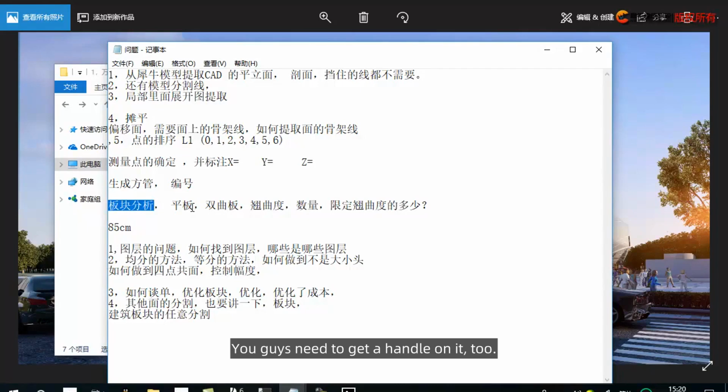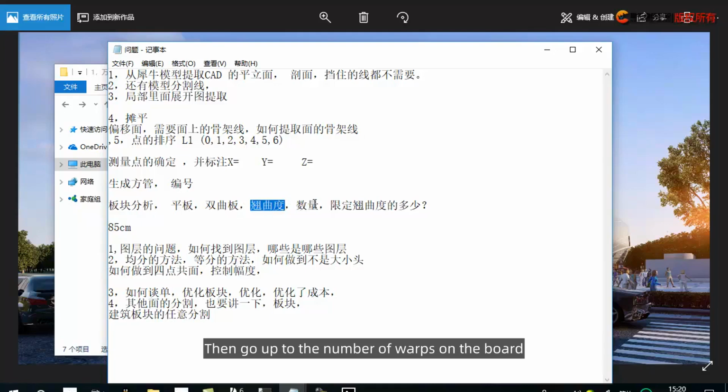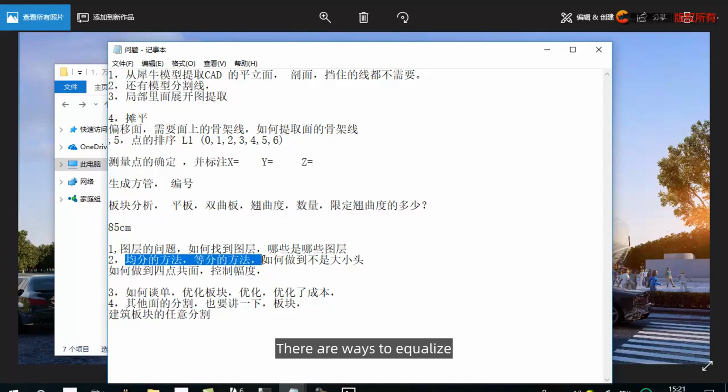You guys need to get a handle on it, too. Which are flat? What are the double-curved boards? Then go up to the number of warps on the board. And then limit the scale of the warp to what? These may all need to be learned. And then layers, how to layer. There are ways to equalize.